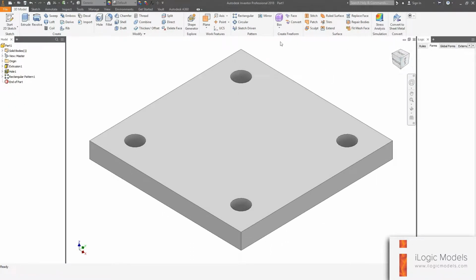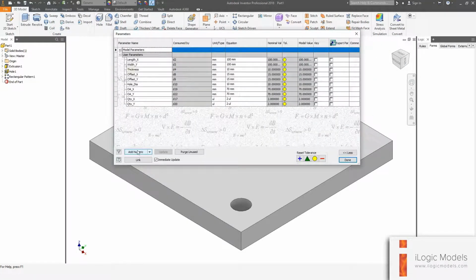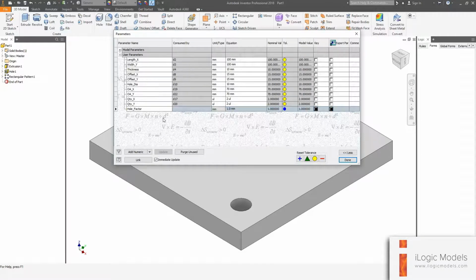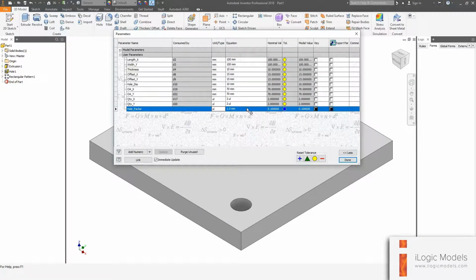We're going to add 3 more parameters. So we're going to go back to the parameters window. I'm going to add a numeric again. In this one we call hole underscore factor. Okay, this is unitless again. So I'm going to go and type UL. I'm going to set this one to 3.